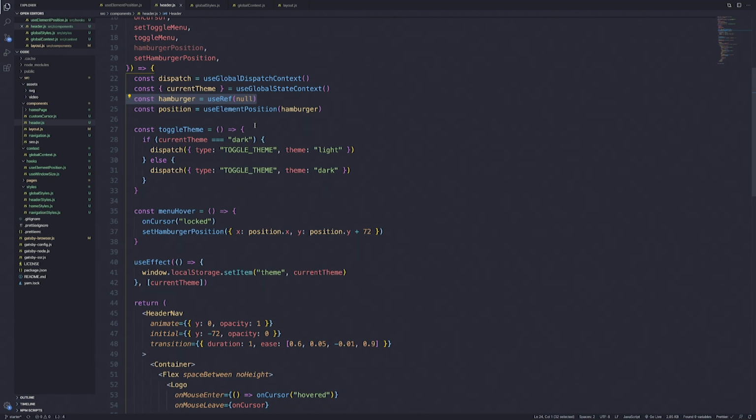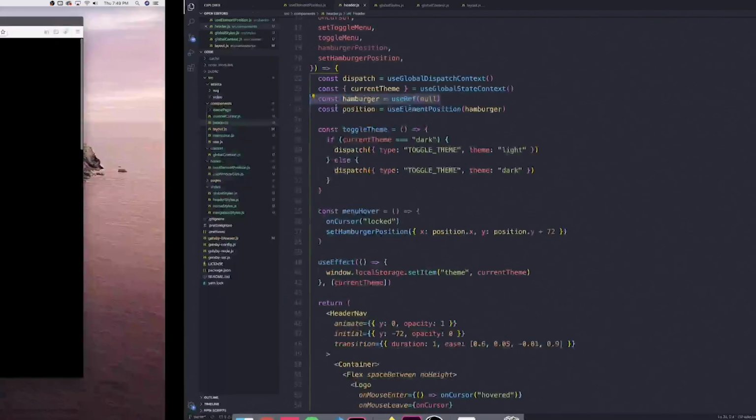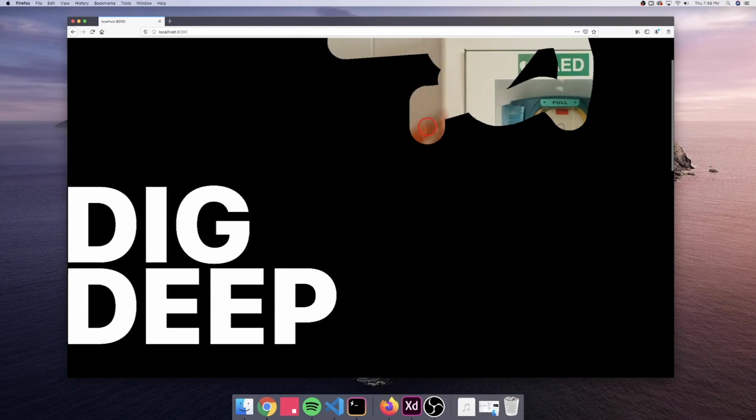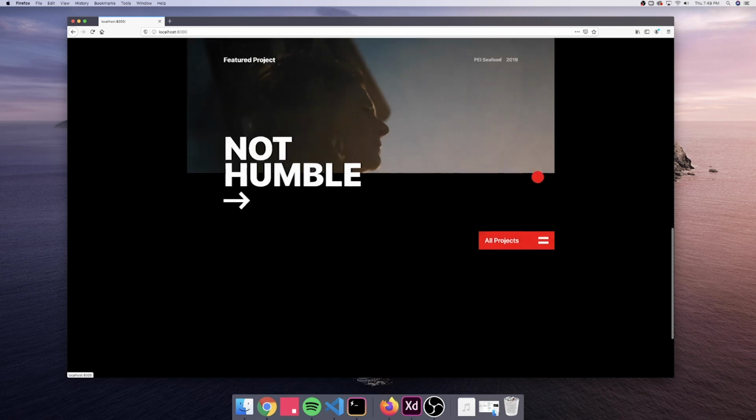In the final version, in the master repo, I do have it to where when we hover on the footer icons, it does update the same state, and then it updates the cursor to lock onto those icons that are in the footer. I'm not going to do that because it's really time consuming.